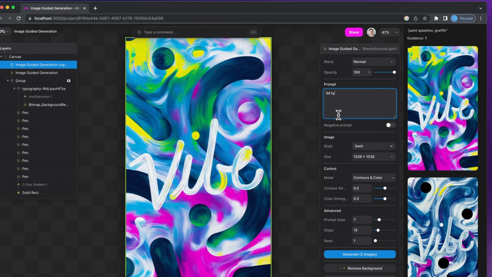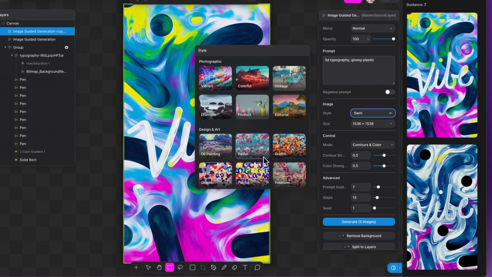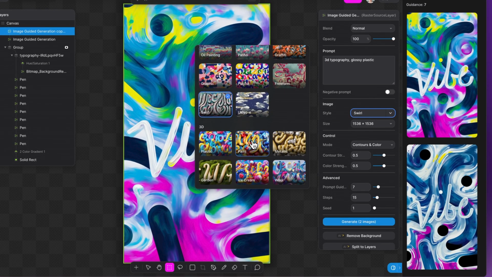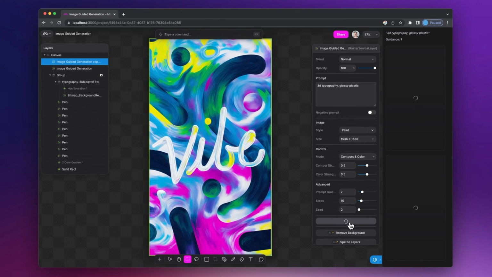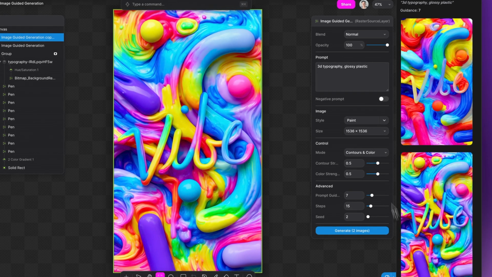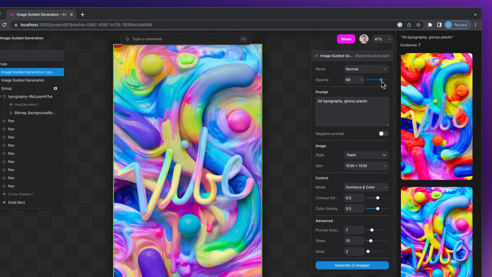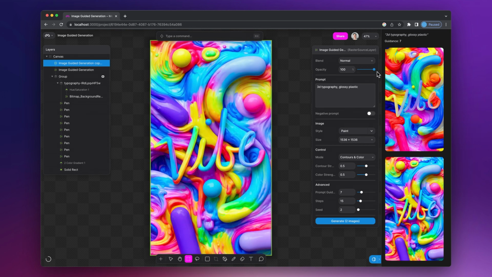If I duplicate the existing guided generation layer, I can change the prompt and style again. This time, let's try something that looks a little bit more 3D. And apply a paint style. I'm going to alter the seed of the generation to make sure the output looks different to the previous image. When I'm ready, I can click Generate again and see new image variants. Now we're using the output of the first image-guided generation as an input onto the second. Again, if I alter the opacity of the guided generation on the top layer, you can see the new contours and shapes that have been used as inputs.